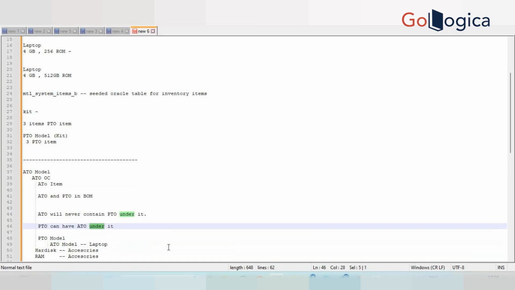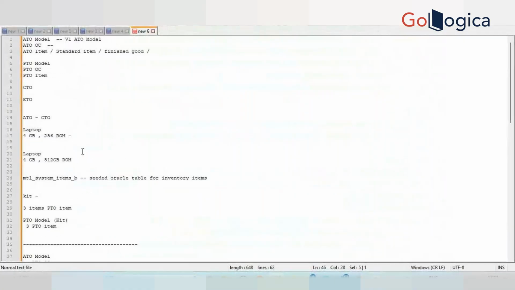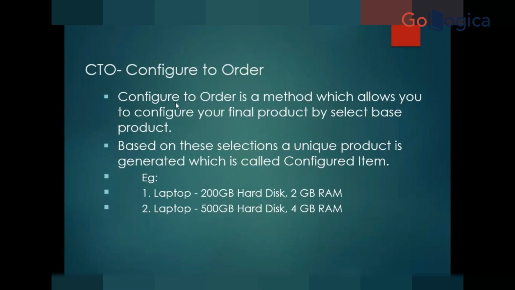Coming to the CTO, as I said before, CTO will have the configure things. It's a method which allows you to configure your final product by selecting the base product. Like along with the laptop, if it's 512 GB, instead of 512 you select a 1 TB hard disk for it. Based on this selection, a unique product is generated, a new configuration apart from the standard configuration. That is nothing but your assemble to configure to order.